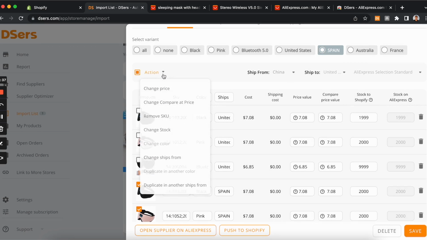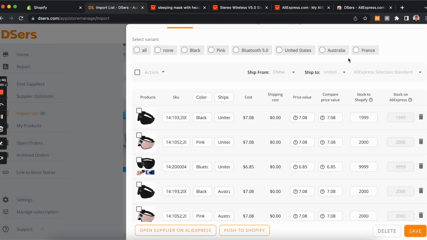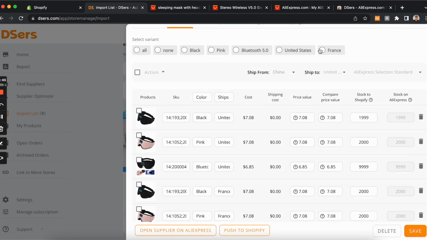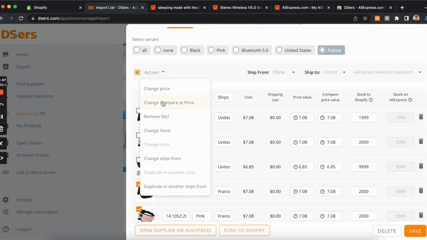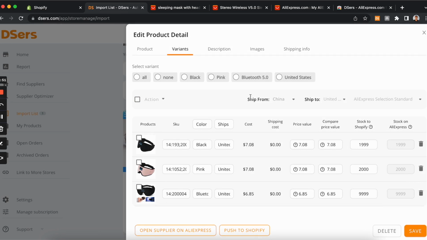So Spain, delete that. Australia, France. Okay, so now I have black, the color pink, and United States. So these are all the products shipping from the United States.